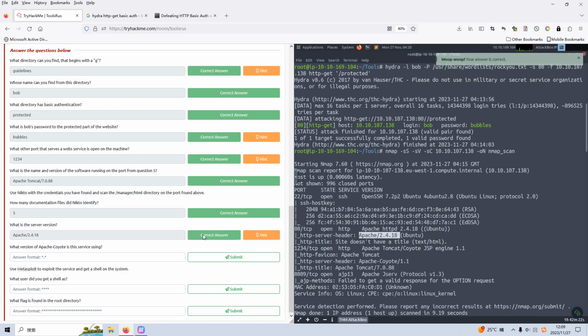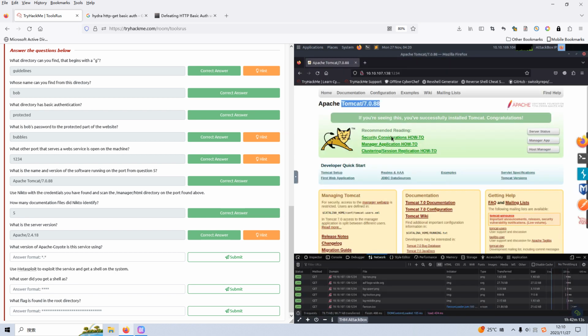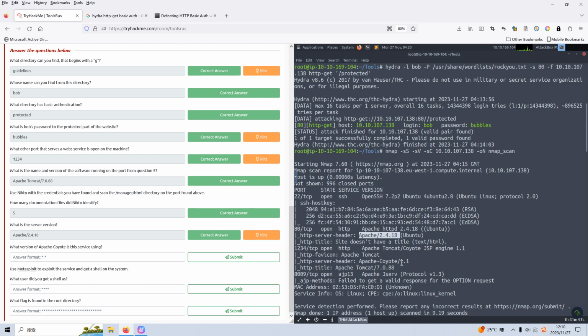Let's submit. So what version of the service is using? Now we go back to, so maybe this one, right? What version of, maybe we need to go back to the map again. Okay, 1.1. Let's submit.